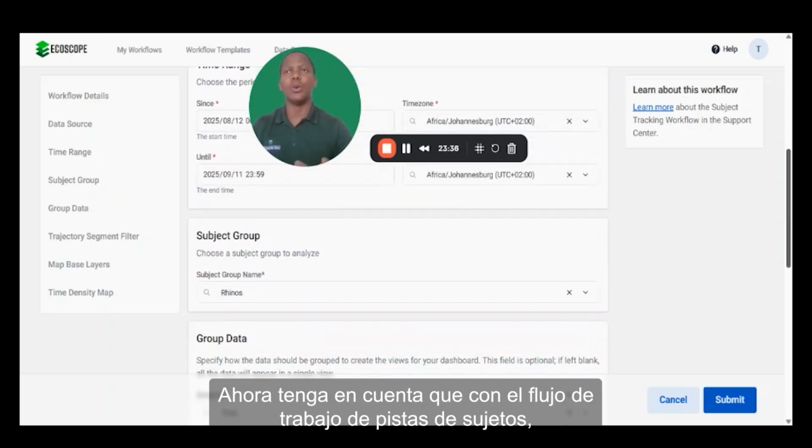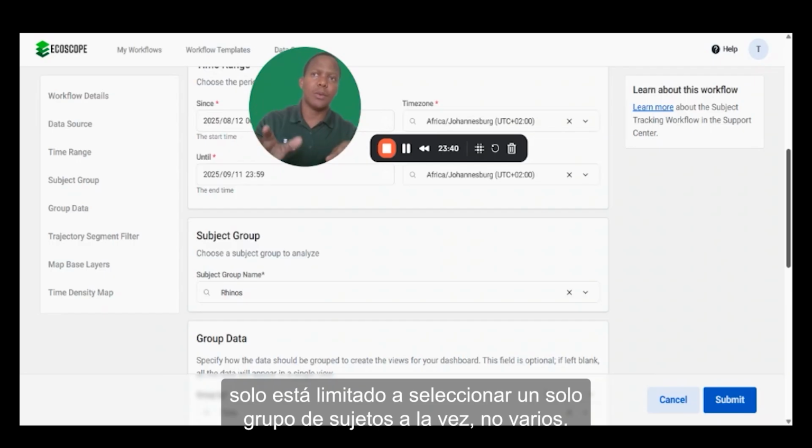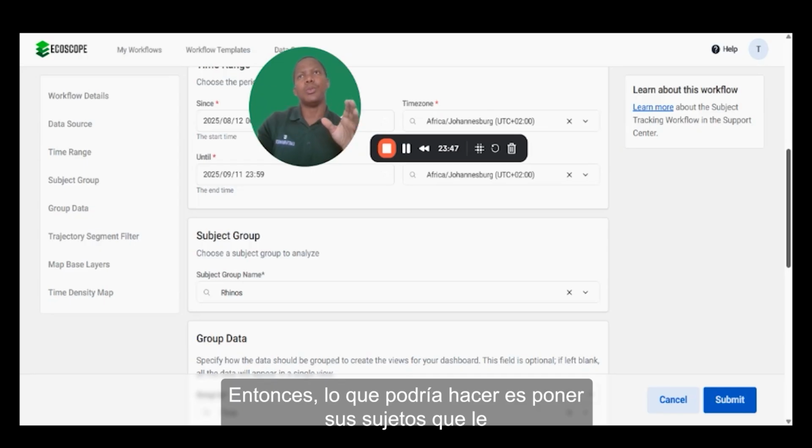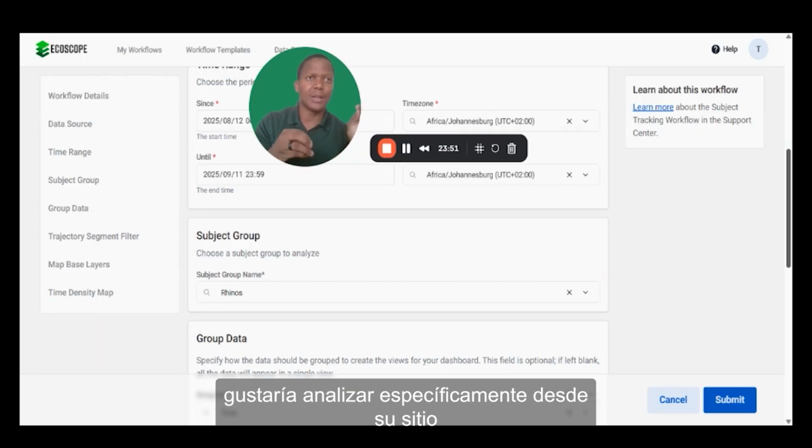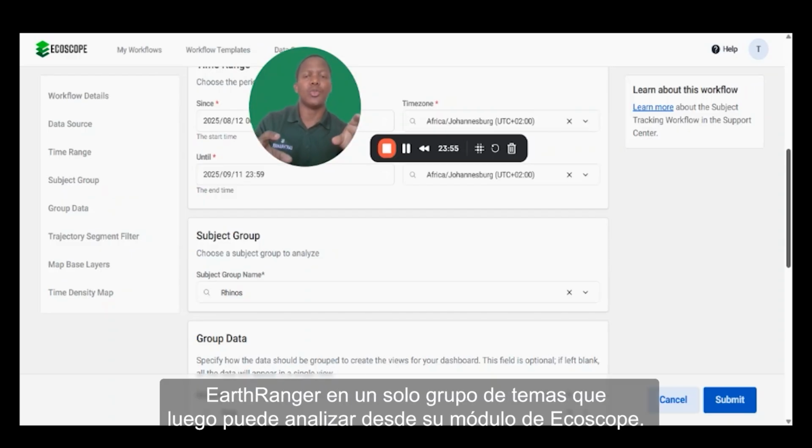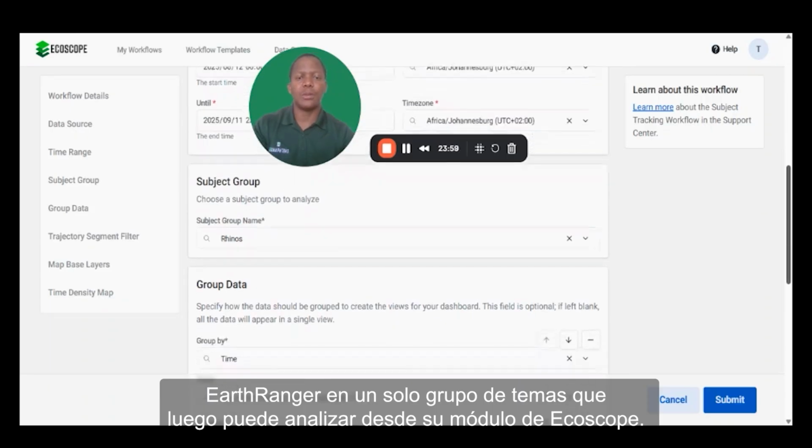Now note that with the subject tracks workflow, you're only limited to selecting a single subject group at a time, not multiple, right? So what you could do is put in your subjects that you would want to specifically analyze from your Earth Ranger site into a single subject group that you can then analyze from your Ecoscope module, right?